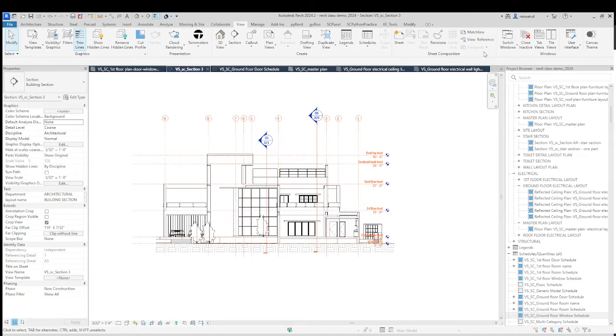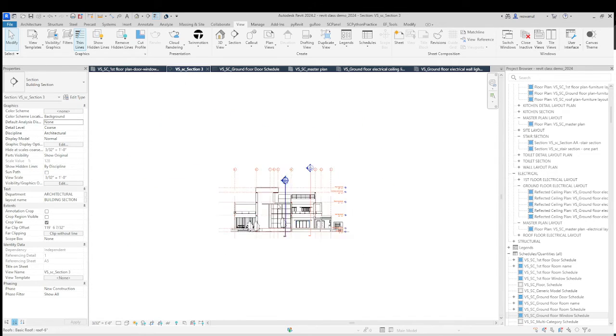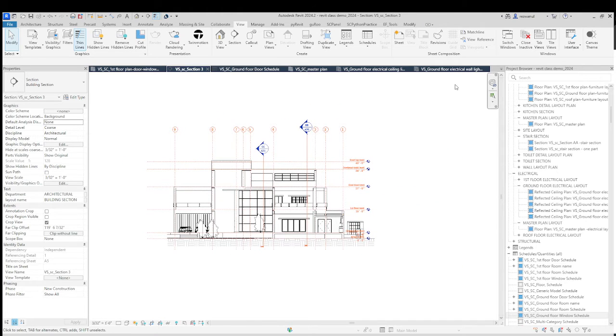So now go to the View ribbon tab, Window panel. There is a tool, Close Inactive. Okay, if we open one window, say a section window, there are a lot of other window tabs we need to close. So just click Close Inactive.